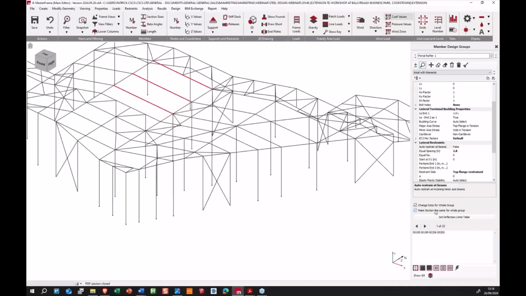It's got the added benefit that they can now integrate with lean design tools, and I'll demonstrate that later in the steel design module. I would recommend, if you're using these, to change the data for the whole group and make the section size the same for the whole group. You'll notice also that the steel composite member design groups has been reorganized. So the old member design groups will be automatically migrated to the new format.